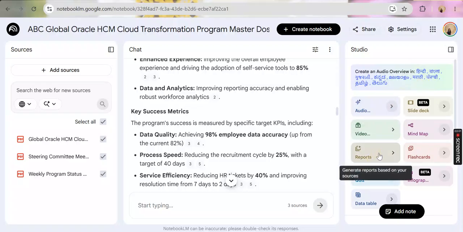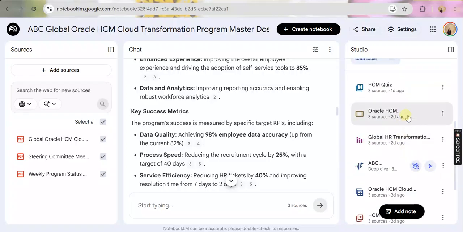Then comes the report. It can generate reports based on this, right? Consultants spend hours creating summaries. Project managers spend hours preparing steering committee updates. But with this report, it can create an executive summary, key findings, recommendations, etc. Then comes the slide deck. It will even create slides for you.